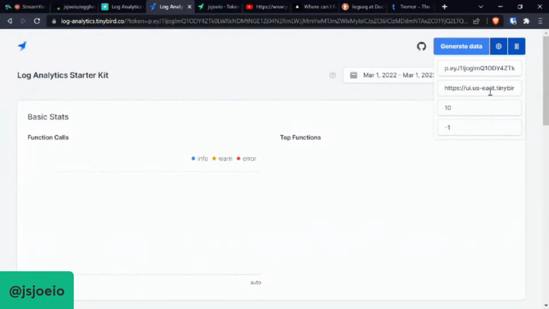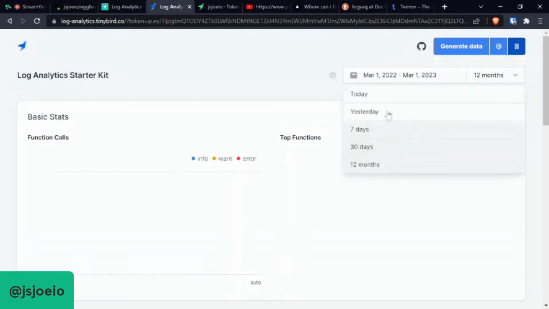Can I change? Yeah. Oh, hold on. Change that UI.US East to API.US East. Yeah. Okay, and then hit pause and hit play. Okay. Frustrating. That's just the data generator. Could it be blocked maybe?